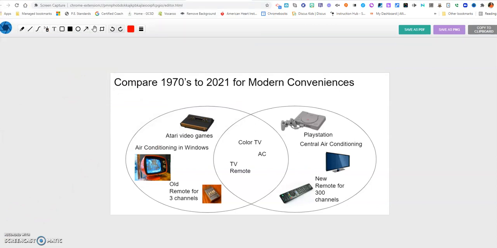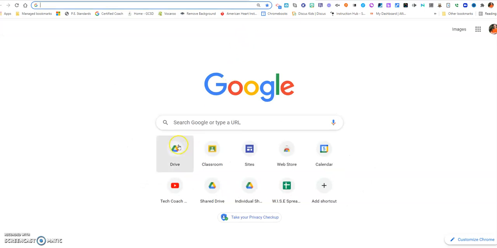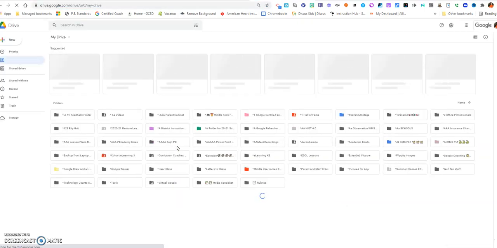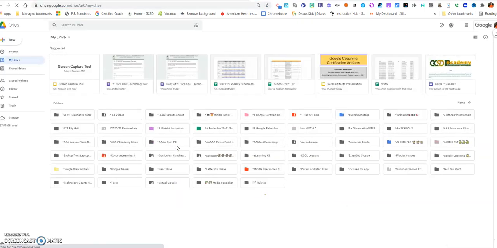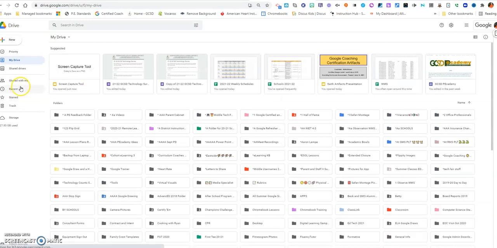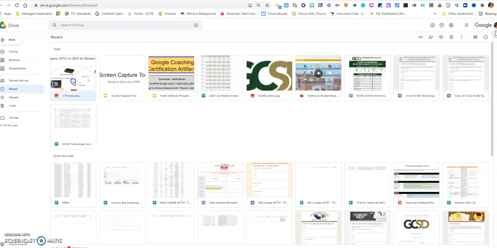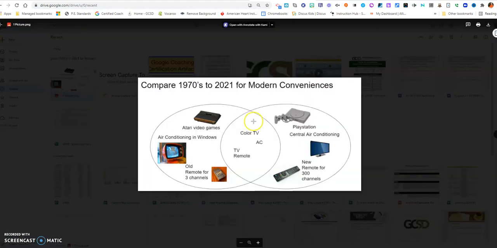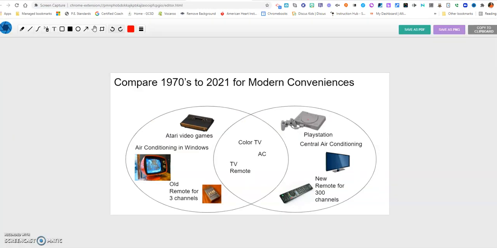But when I now go to my Google Drive, if I go to my recent, there's the recent picture that I just captured and put on my Google Drive. So those are several different things that you can do with it.